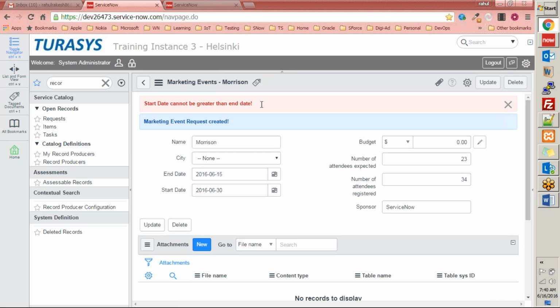See, this time it is an error message in red color, right? And it says marketing event request created. So you are putting the error message as well as the info message, right?